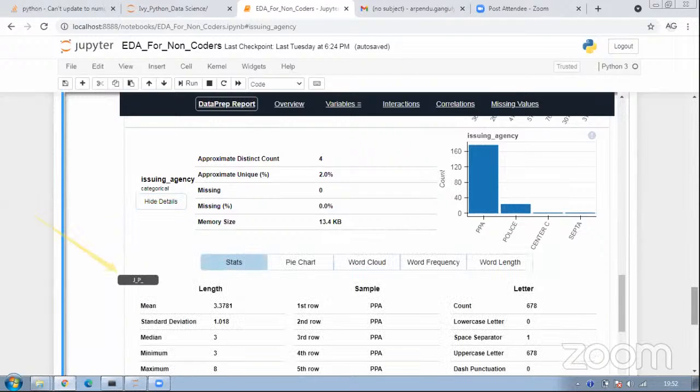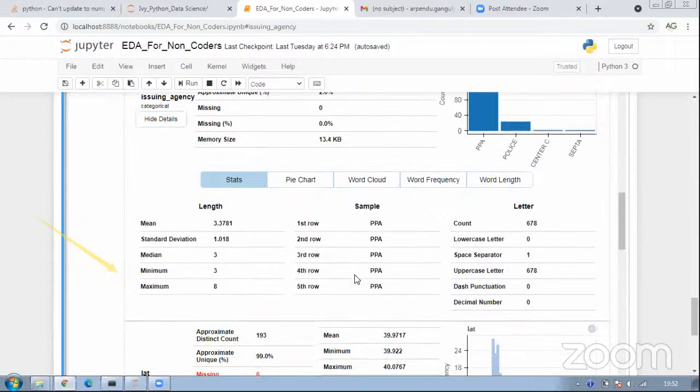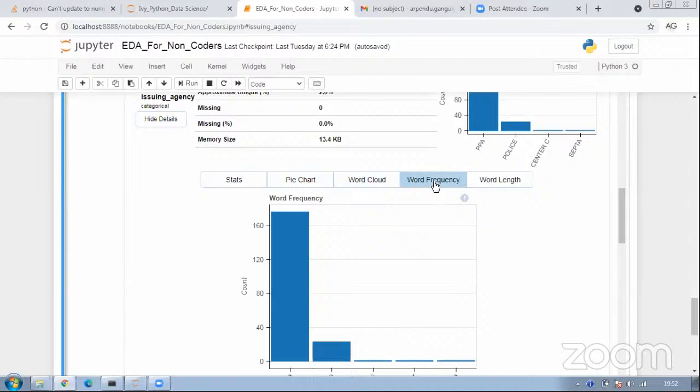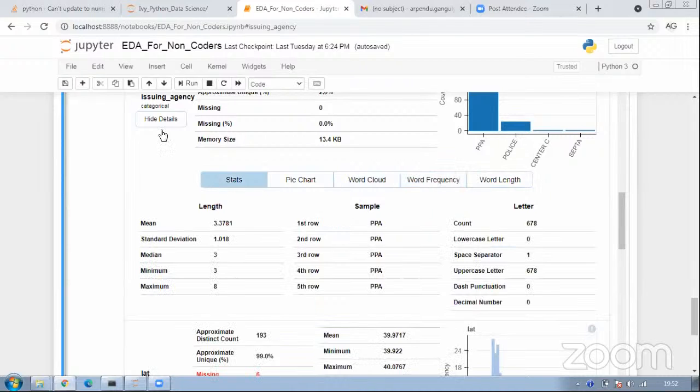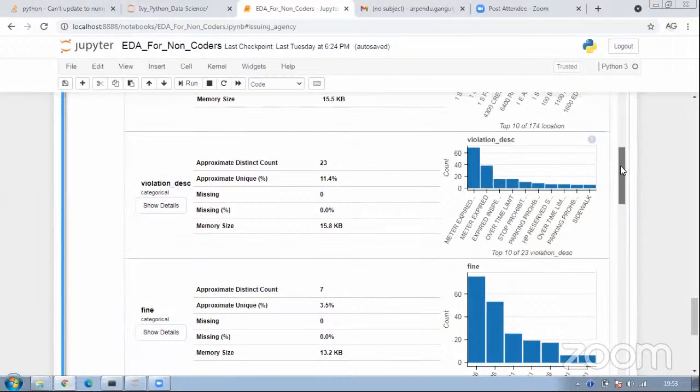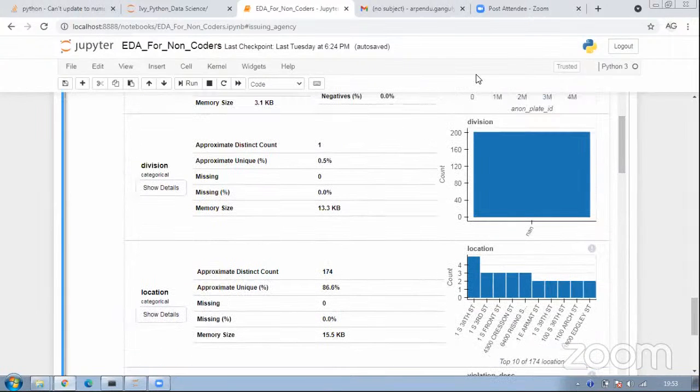And I can also have the mean, the standard deviation, the pie chart, and a word cloud if it's applicable, right? And all of that. So this itself is a lot of information, right? And again, as I said, with just one line of code. I hope you found this interesting.